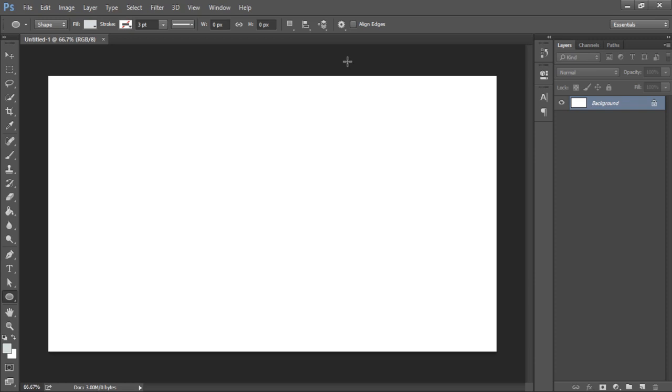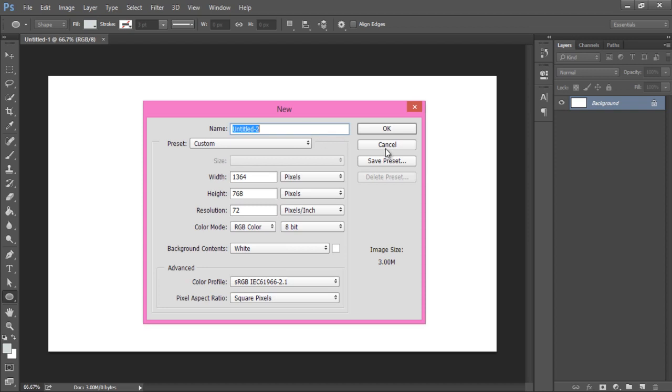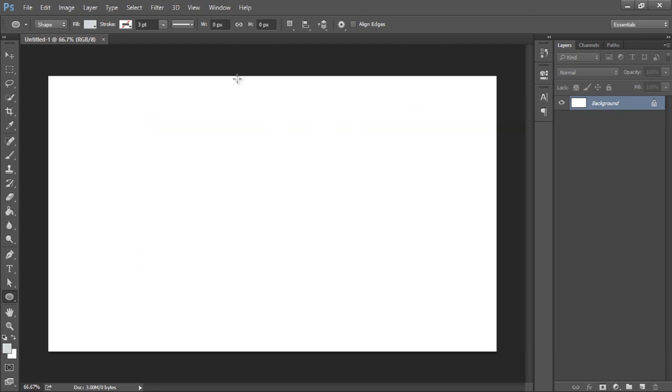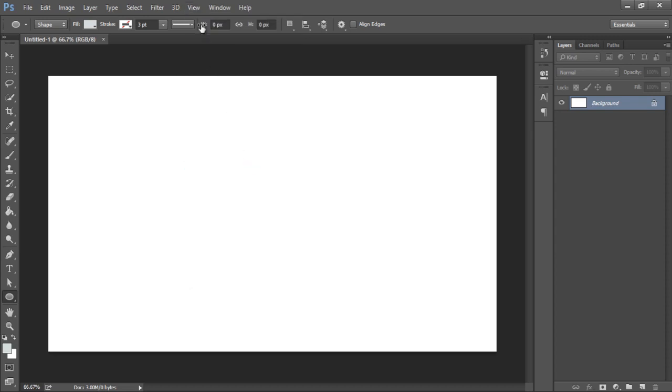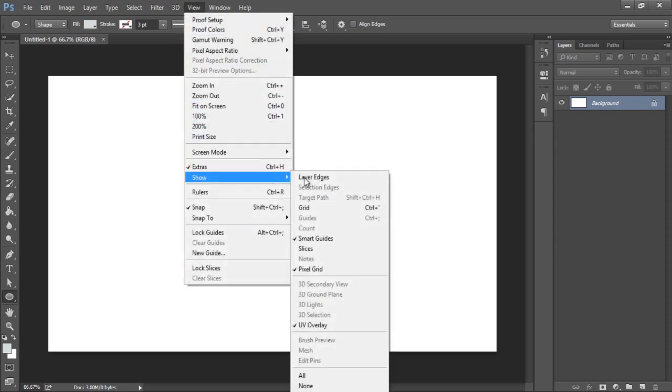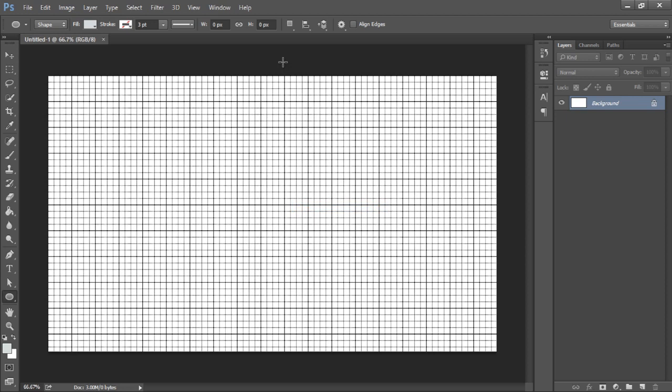Let's open up the document you would like to work with or create a new document, and enable the grid by checking View, Extras, and then checking View, Show, and Grid. You should now see a grid laid over your canvas. And a quick note is that the grid lines are not actually a part of your image. They are more or less just reference lines.